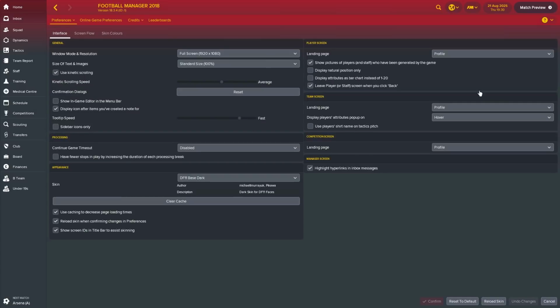So what you need to do is you go to Preferences, up here, Interface, and then down here there should be an option that says show screen IDs in title bar to assist skinning. Just simply have that ticked, and hit confirm, and that should bring up the IDs for pretty much everything in the game. You can turn it off afterwards, but you need it for now.